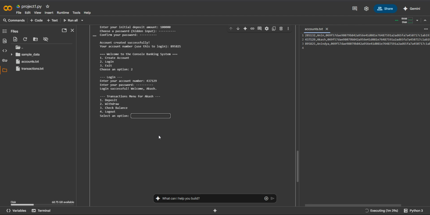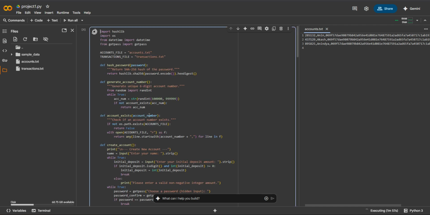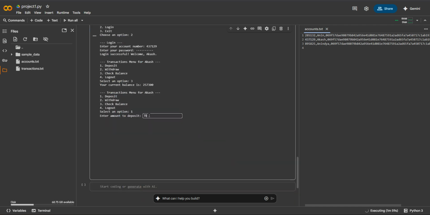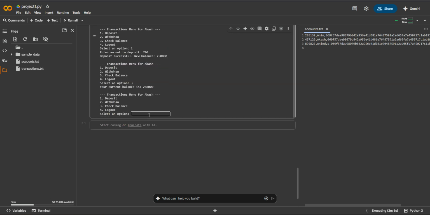Now we check our balance. The balance in Akash's account is 2,57,300 rupees. First, I'll be depositing some amount of money, say 700. We check the balance once again. As you can see, the balance has been updated.